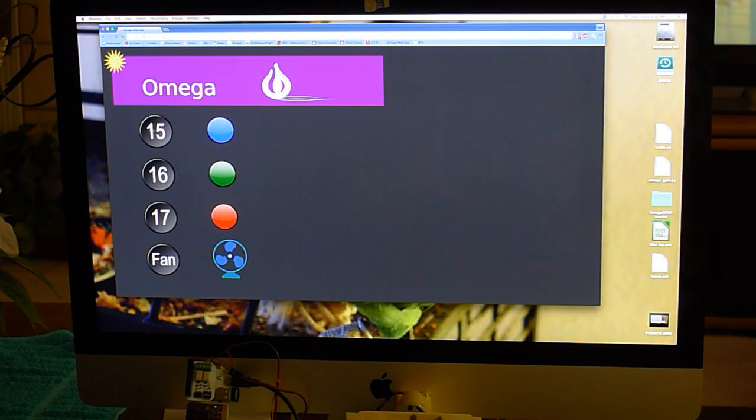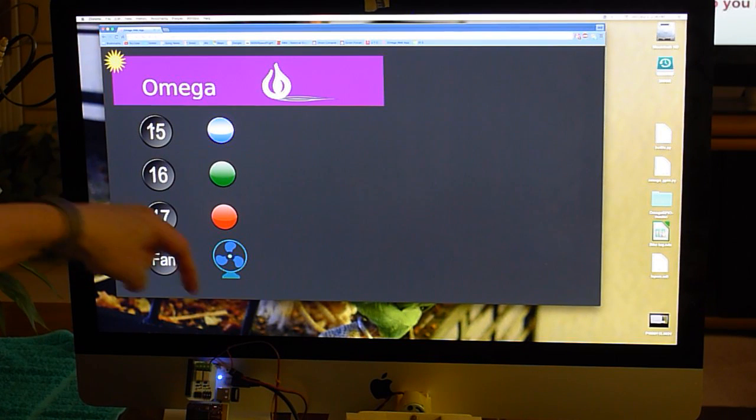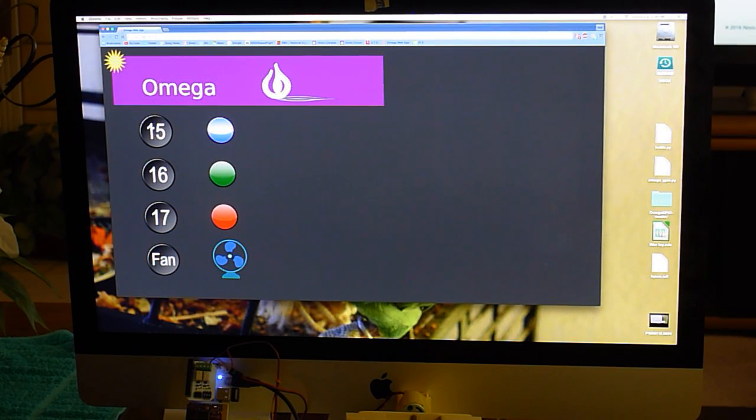So I'm going to turn on, here's the cursor up here, I'm going to click the pin 15 button, and hopefully you can see down here the blue light come on the board. So turn it off, and I'll turn the green light on. Turn it off, turn the red light on. Turn on two lights at the same time, three lights, red, green, blue. Hopefully it looks white on my camera.